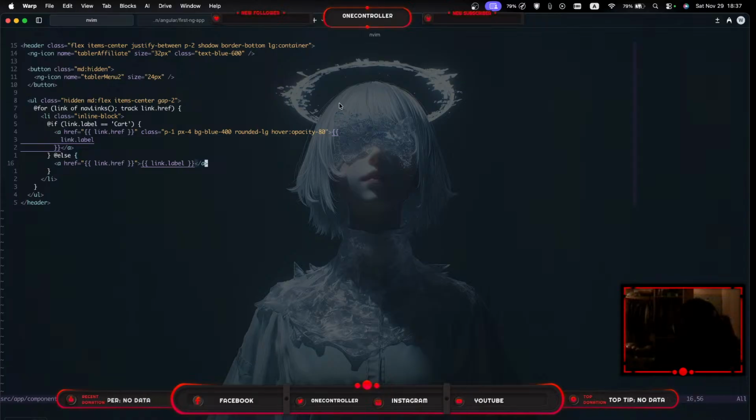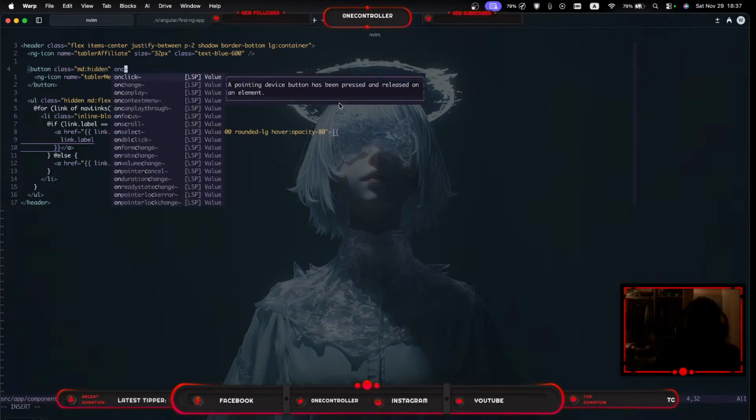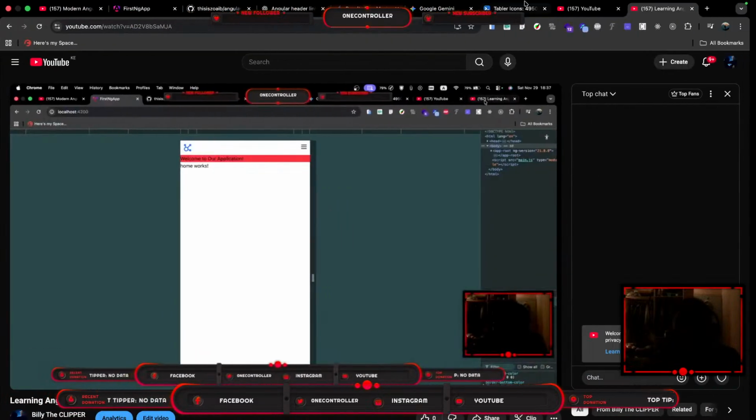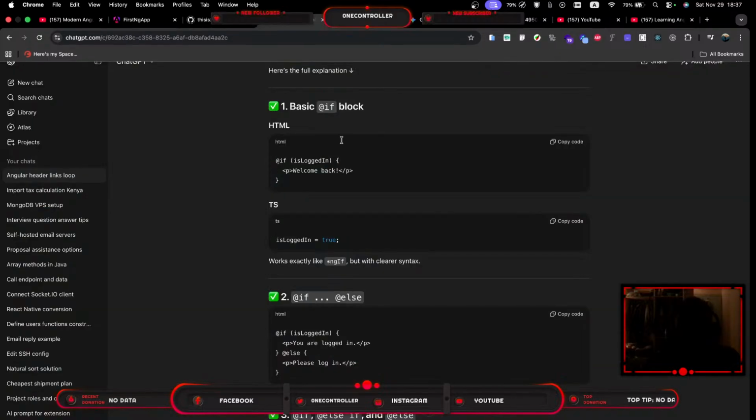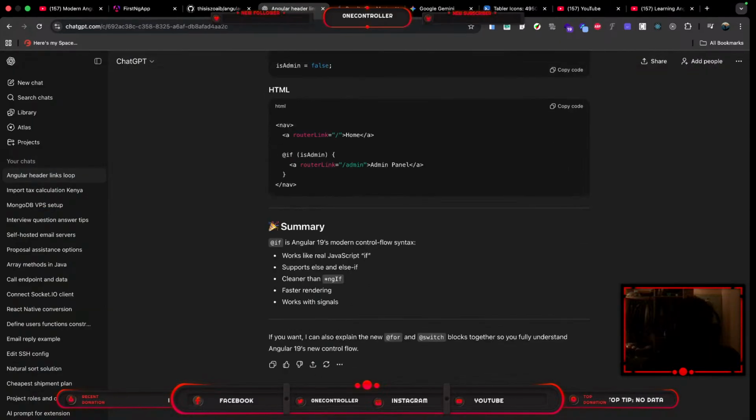So the first thing I'm going to do is figure out how I am going to do an on click. Okay, I don't know how to do an on click, so I'm going to ask AI for this one. Okay, so keep it brief.